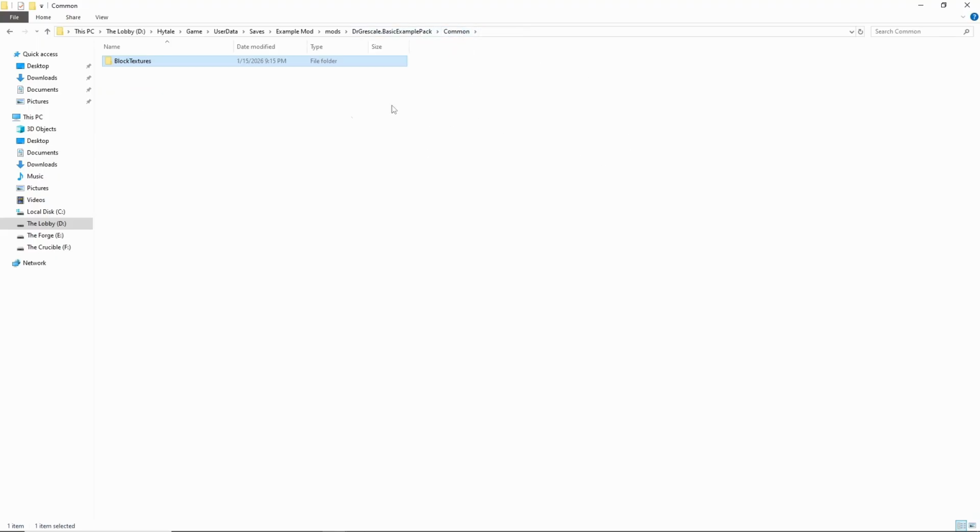We can go back out to common, and we have to add a few more folders for some other aspects of the block. So now that we're in common, we're going to create a new folder, and we're going to call it icons with a capital I, and then inside of this folder, we're going to create, sorry, items generated.